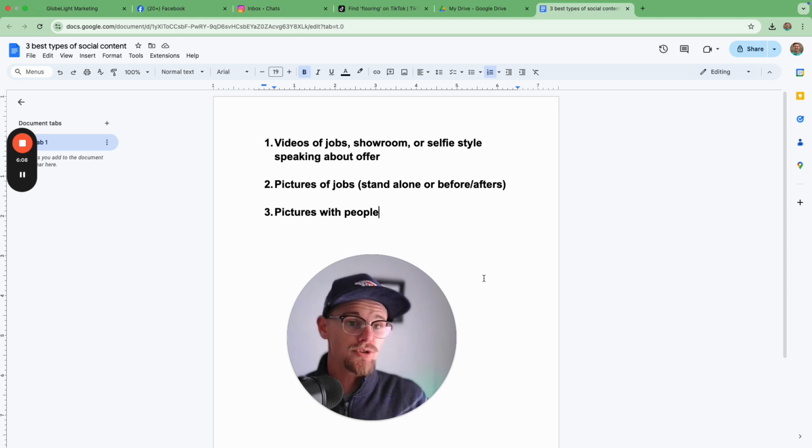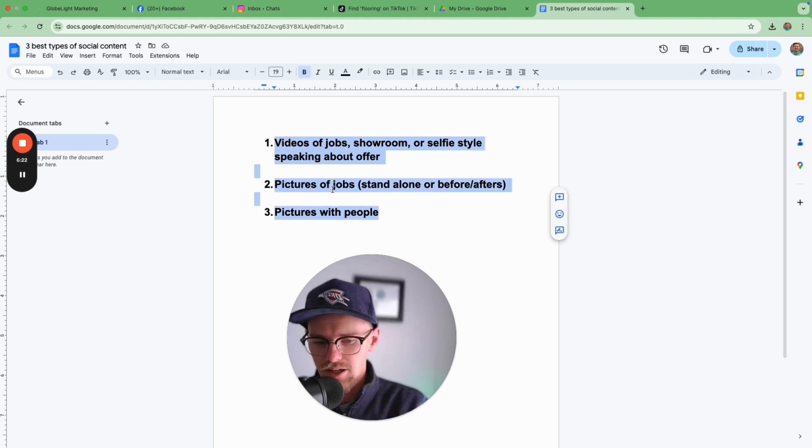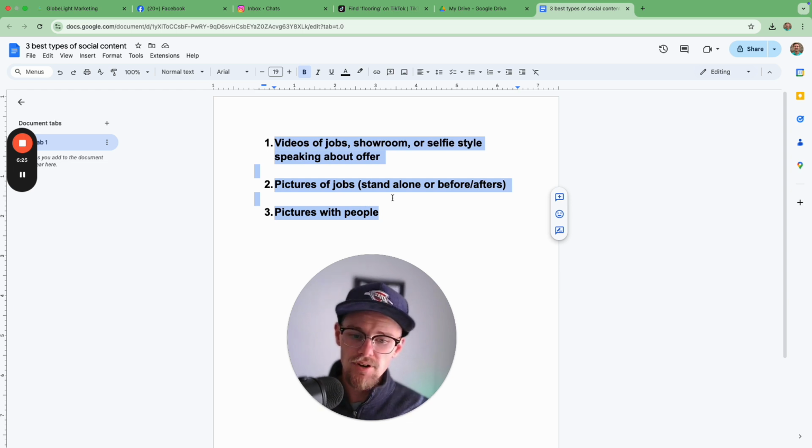You can do pictures with your team on a job you just completed. If you did an installation job, you can do that as well. Those work really great. So get creative with this. Any sort of picture with people in it is going to be money. So these are the three. This is not exhaustive, right? These are just my three favorites and the three that I've seen work the best.